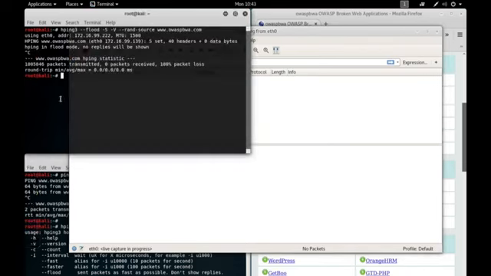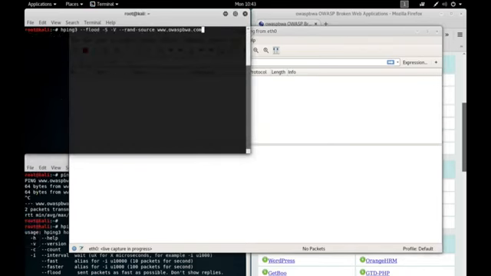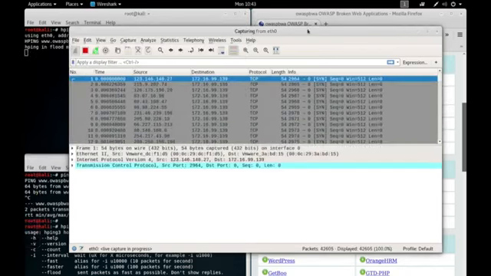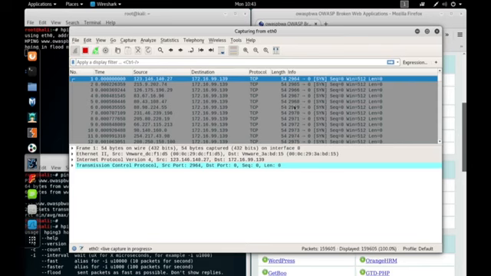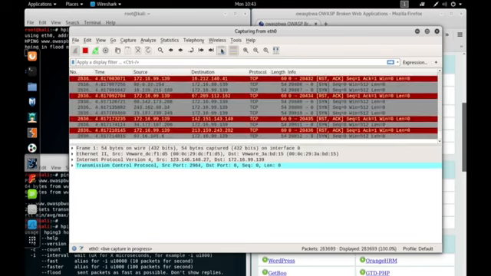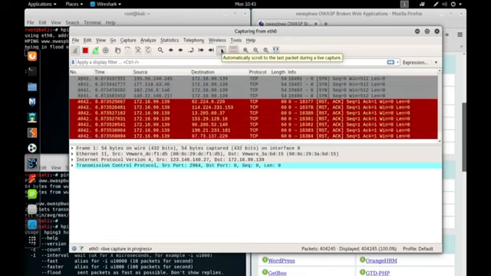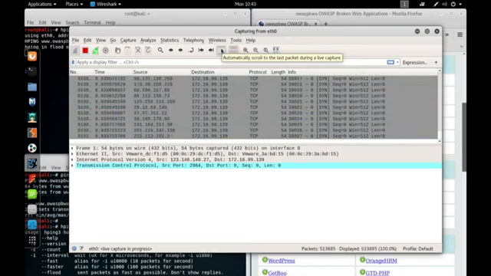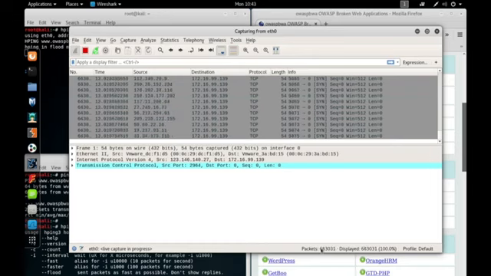Okay, Wireshark is running and clean. We're ready to repeat the attack. You can see the number of packets at the bottom of Wireshark. As you see, we sent hundreds of thousands of packets in seconds.